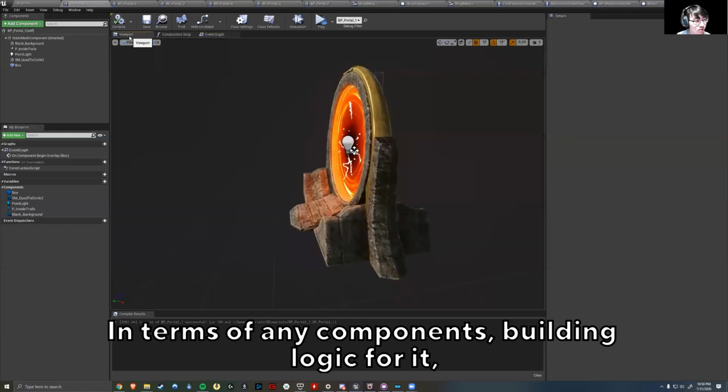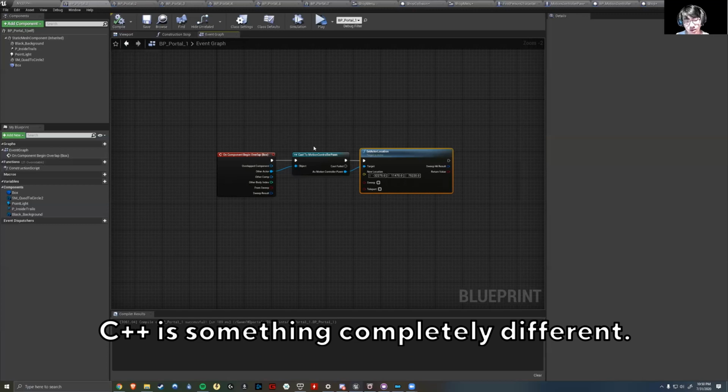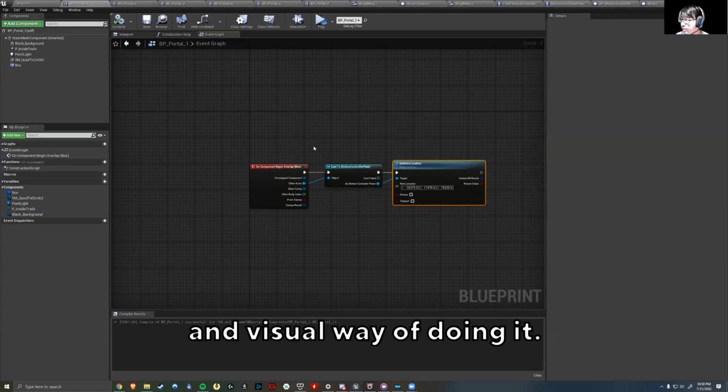In terms of adding components and building logic for it, this is the typical flow of it through blueprints anyways. C++ is something completely different, but in terms of developing for VR, blueprints is a pretty nifty and visual way of doing it.